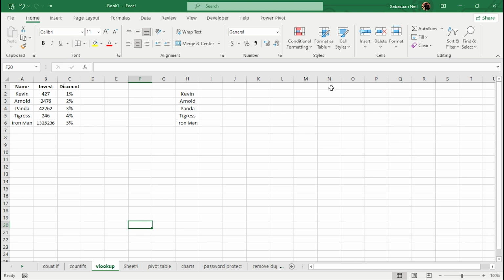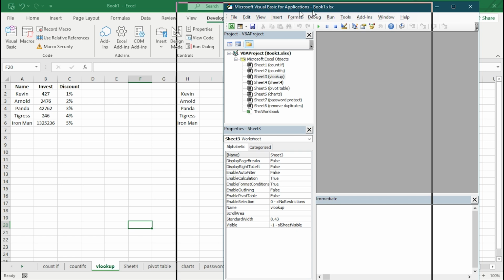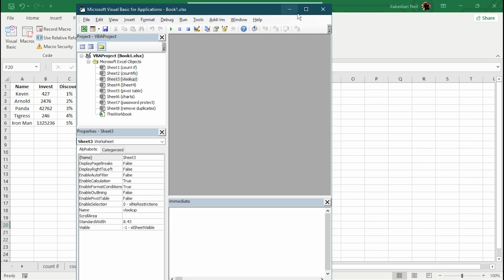Welcome to another lesson of Microsoft Excel. In this lesson we're going to learn about Excel VBA or macros. So how do macros and VBA work? Well, the interface of macros is going to be like this and VBA will be like this. This is the interface of Excel VBA.